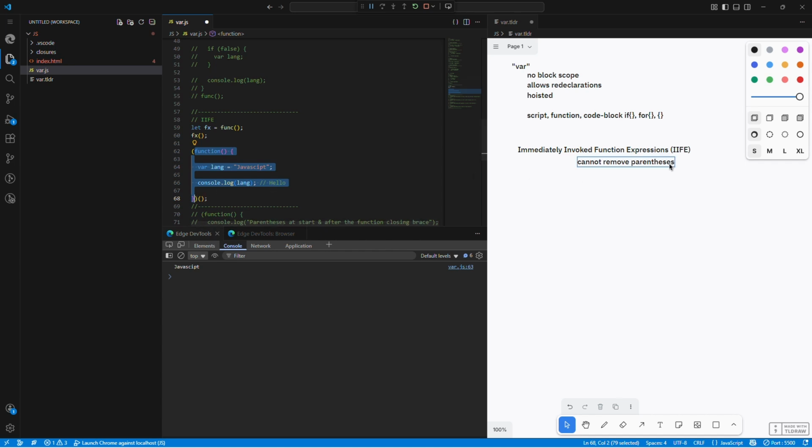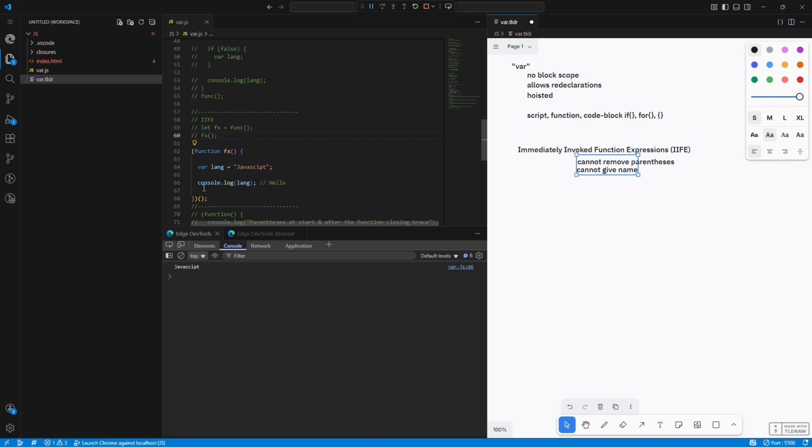And the second mistake we should not make is do not give a name to it. For example, you cannot give a name. Why? Because the JavaScript engine generally considers a function with a name as a function declaration. Okay, moving forward.